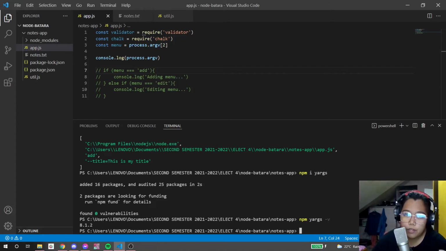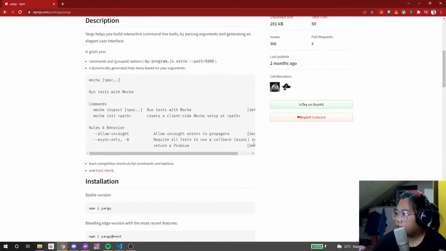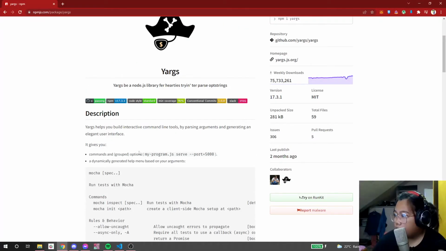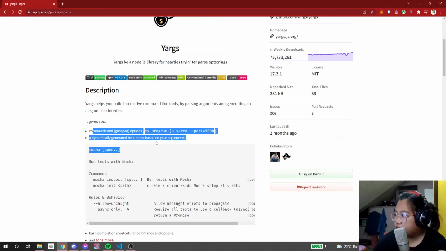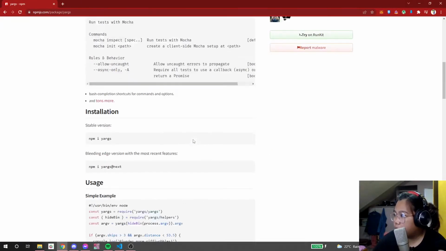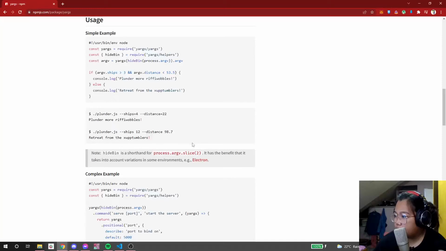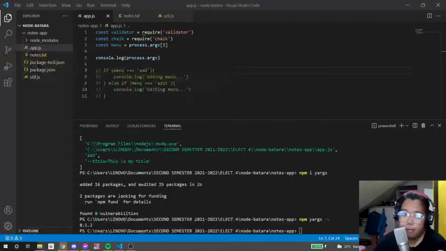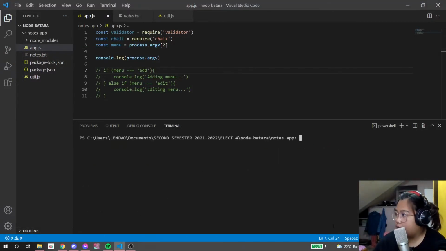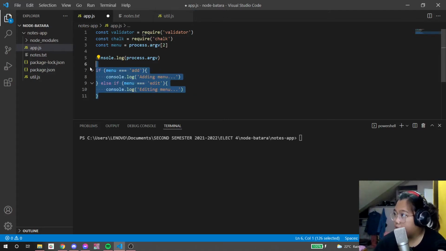So how do we use yargs? As you can see here in its documentation, you can create commands and also dynamically generate a help menu for use in our program. Okay, so going back, let's just clear this up. I'm just uncommenting this one.